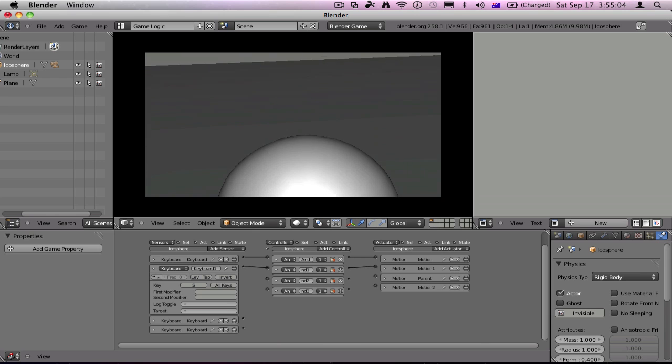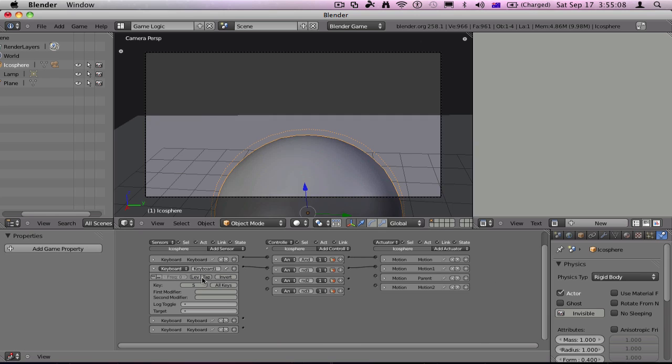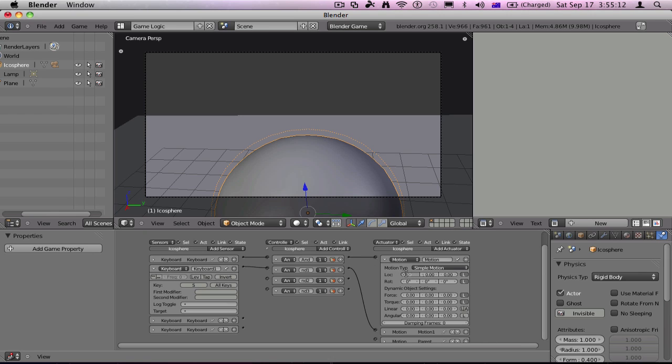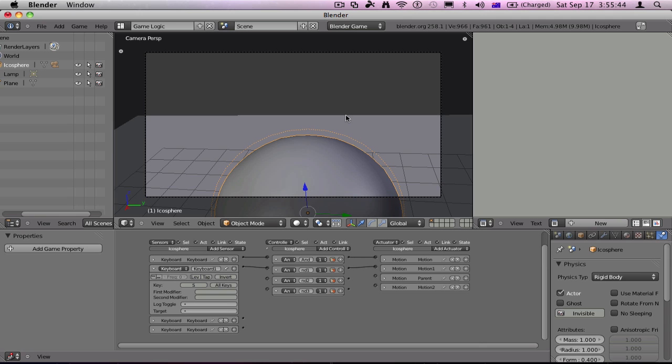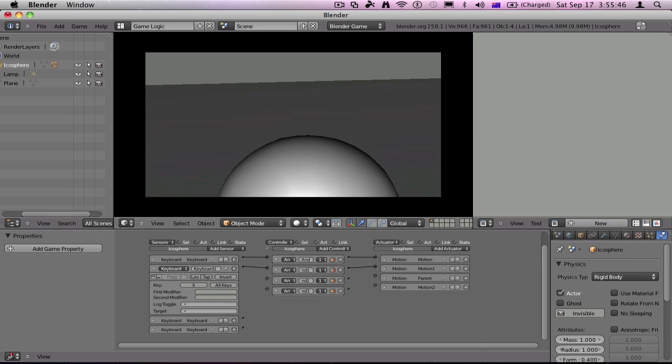As you can see, that's backwards. So I'm just going to change this to negative, and also this one to 0.2. So there's that. Now if I press P, I'm moving forward and backward.